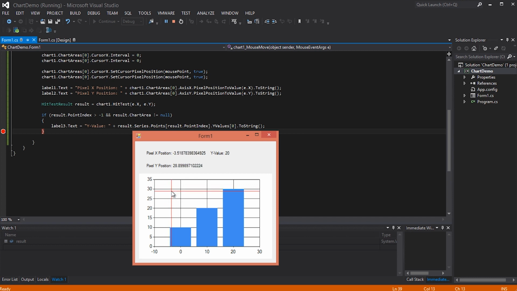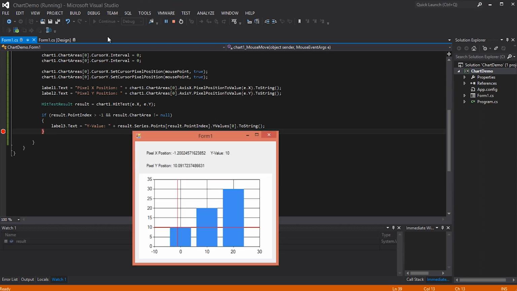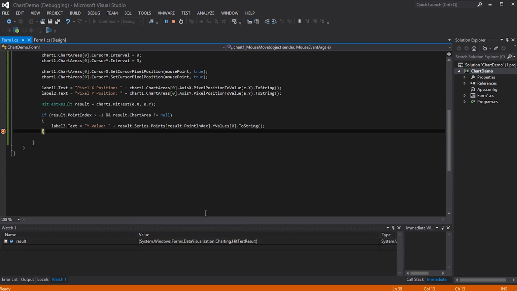But then as I hover over one of these chart elements, if we go over 0, you'll see we've gone into our hit test comparison routine, and we've got a result. We've got a point index. The point index is 0 because we hovered over our first element. We run it again. This time I'll go over the second chart. Check out the point index. You'll see it's now 1.